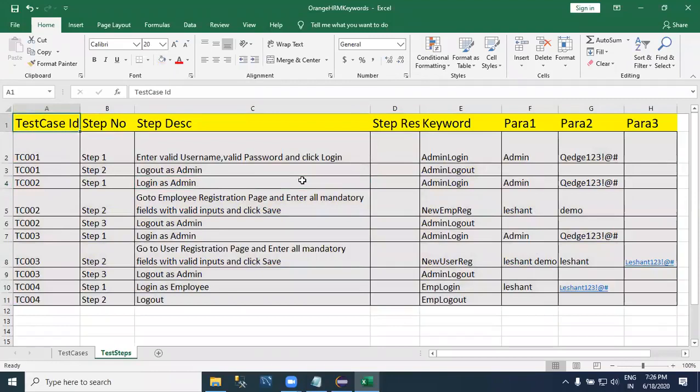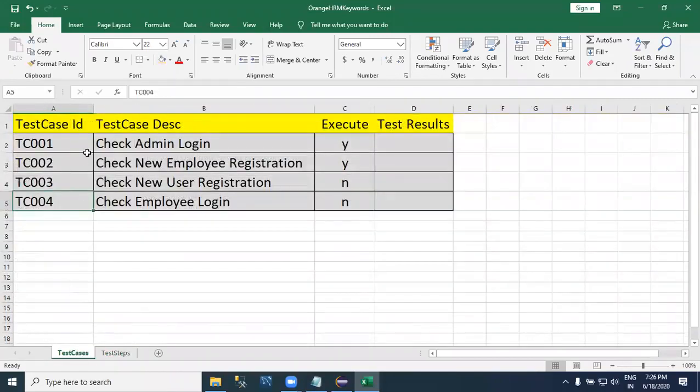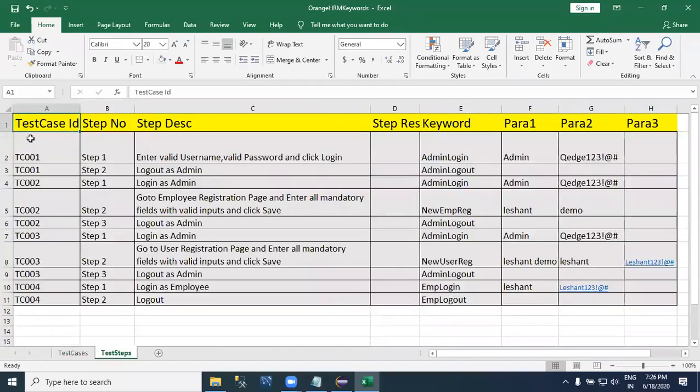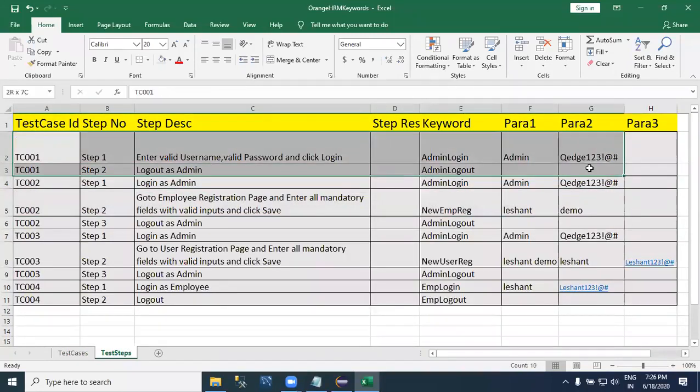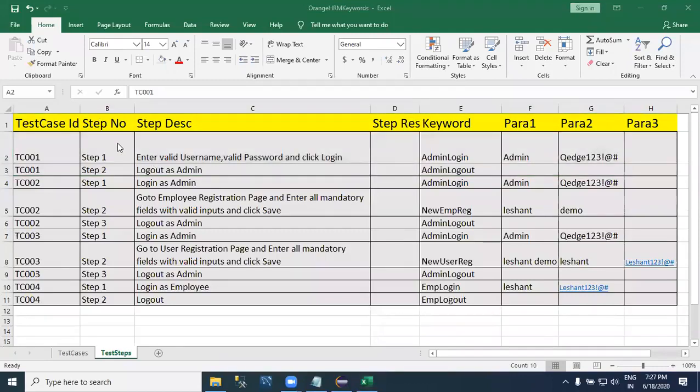Here, see the first test case, check admin login. There are 2 steps for the admin login here. Step 1, enter valid username, valid password and click login. The first steps, launch application and close application, I omitted here because before the test and after test they will automatically run. Preconditions and post conditions are configured in app utils. So hence I avoided precondition and post condition related steps in this sheet.